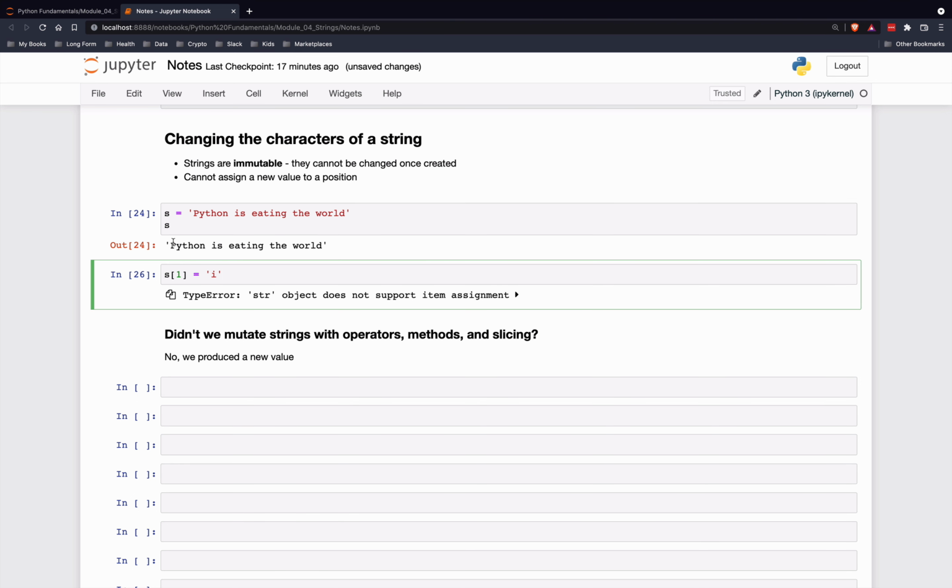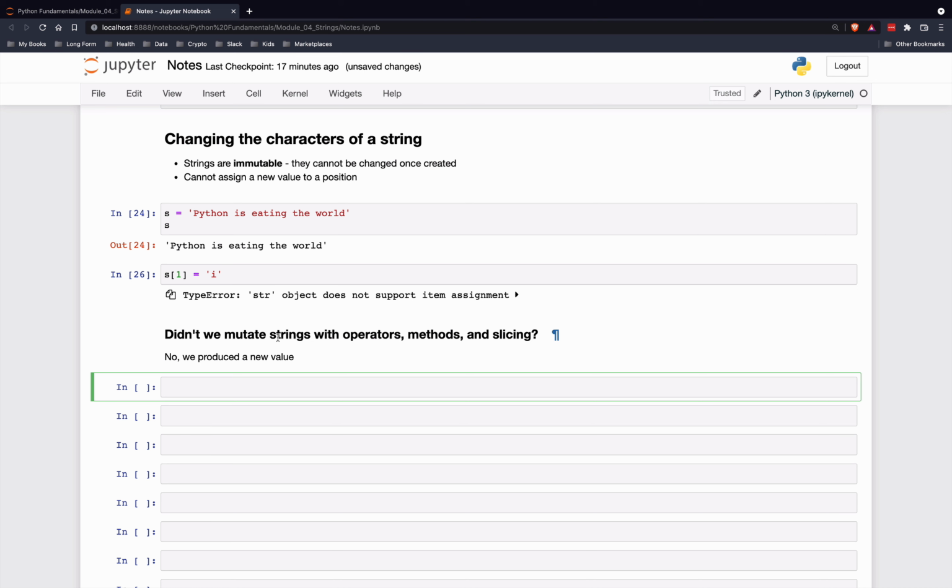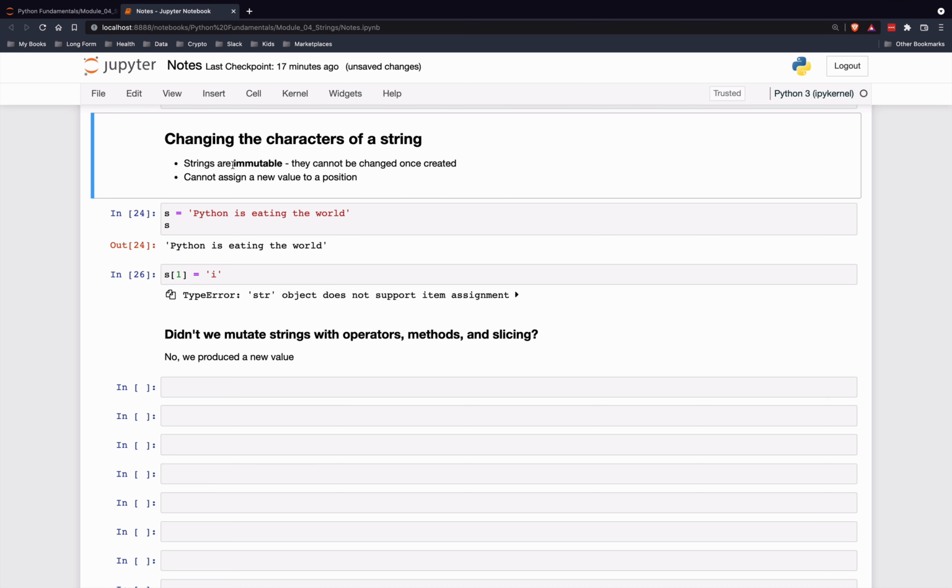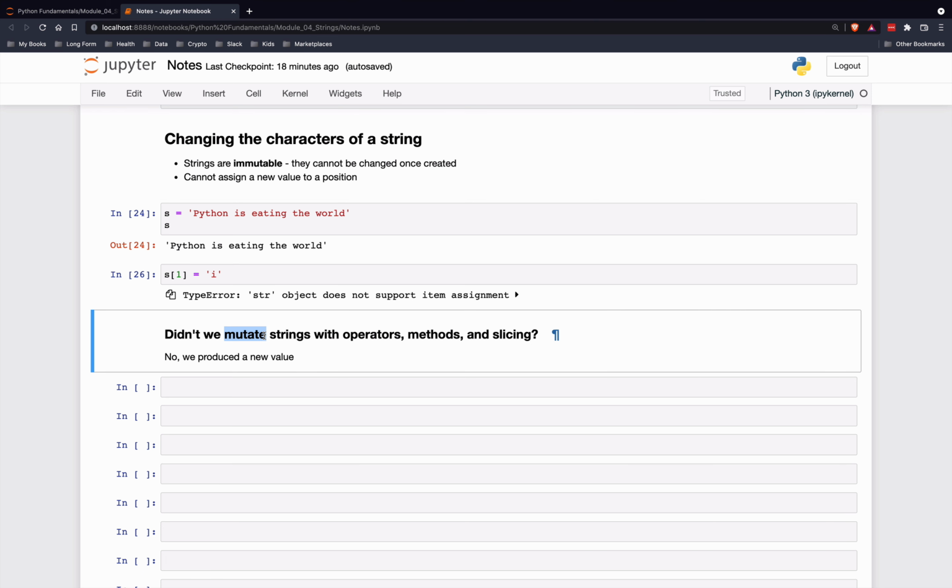Okay, so you might think that we did mutate strings before. So this word mutate or immutable, these are very important words. Immutable, in programming, means something that cannot be changed. It's immutable. Think like a superhero who is immune to whatever. Strings are immutable, they just cannot be changed. If something is mutable, then we can change it. That's all it means. Mutate, mutable, it all means can it be changed? Is it able to be changed?